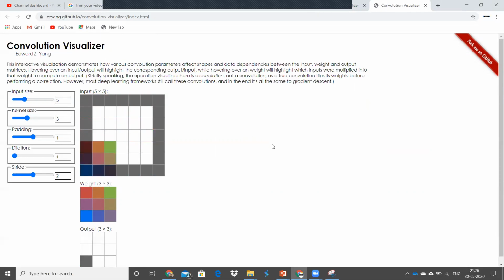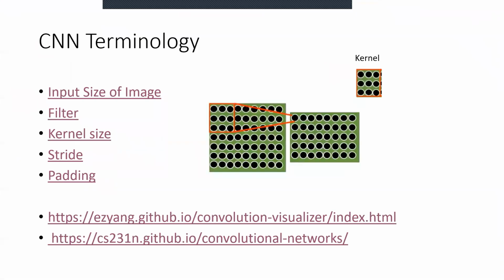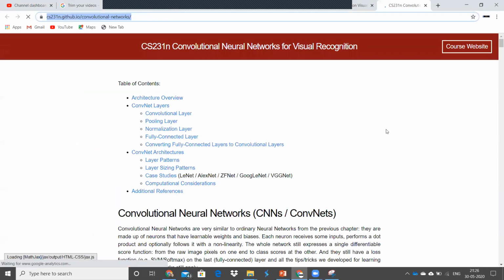So let's take a look at it. When the stride is 2, it skips, so first it takes the features from this particular portion of the image, and then the second it took from over here, right? These are all convolutional visualizers. You can also go and look at this on github.io. Okay. And another visualization which is very important, I would like to show it over here.